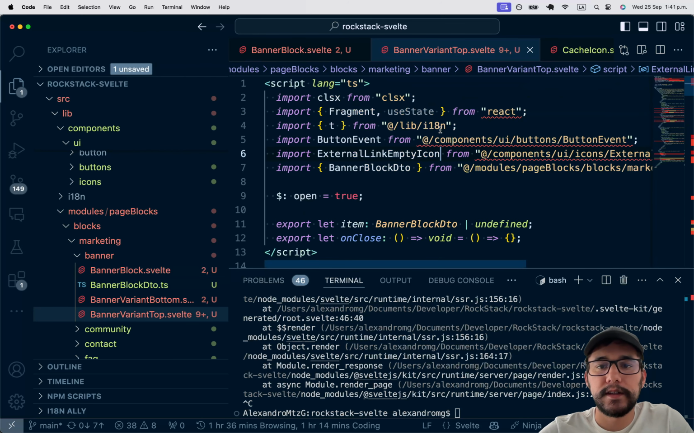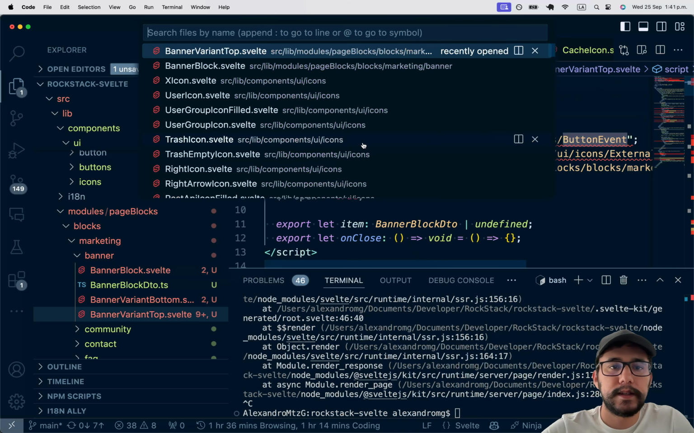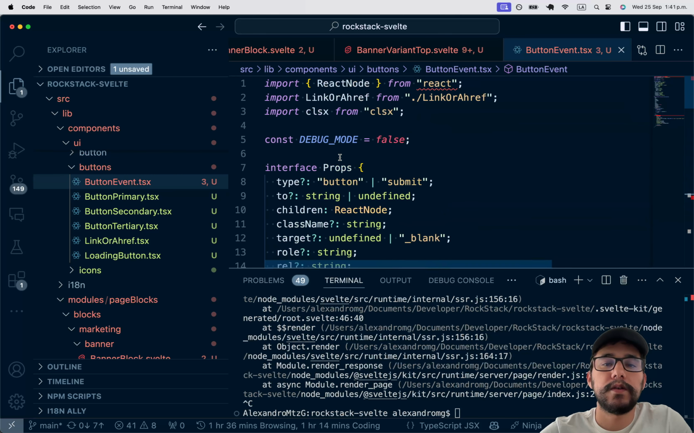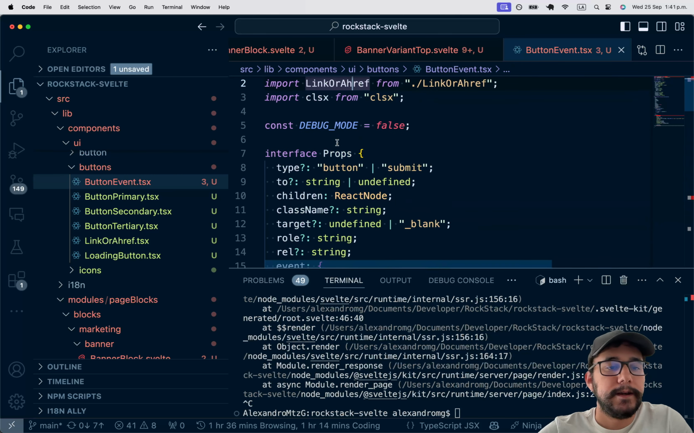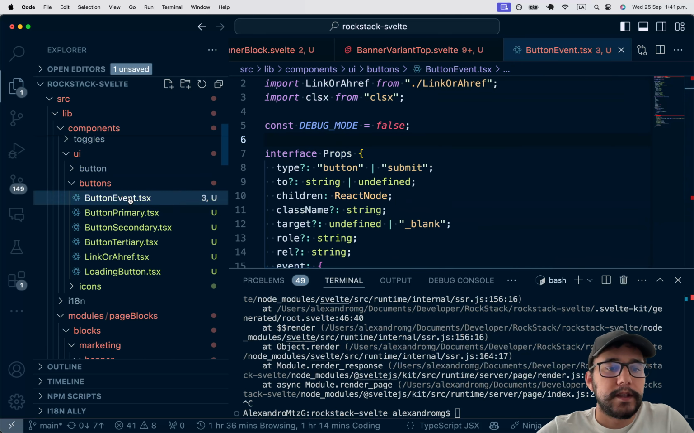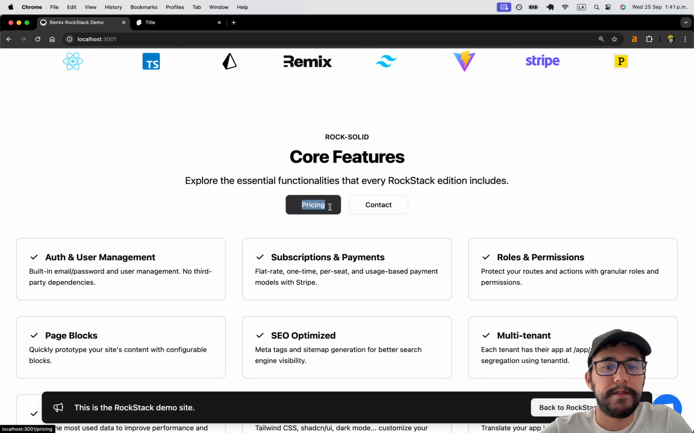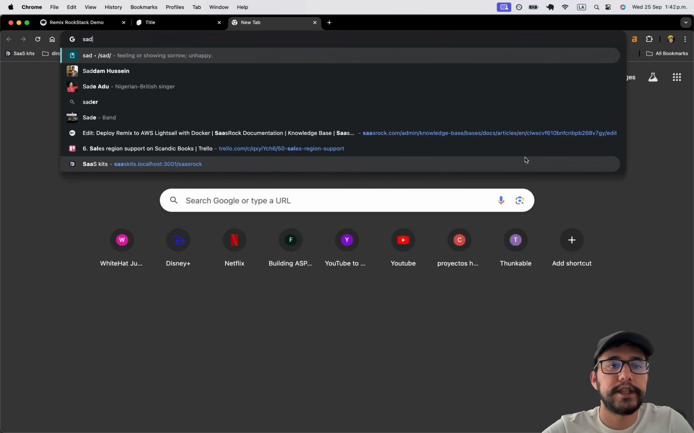of banners, I use this button event and this button event. Oh, okay. So I need to also migrate these components, which are the buttons. These buttons are like button primary, secondary, and tertiary. I mean, you can see that this is a primary button on my Remix edition. This is a secondary button, and the tertiary are like on shadcn.